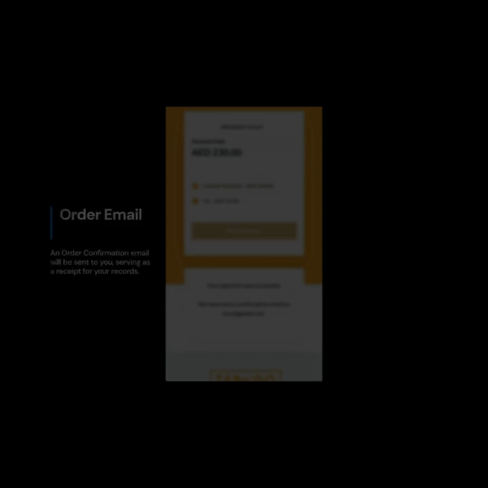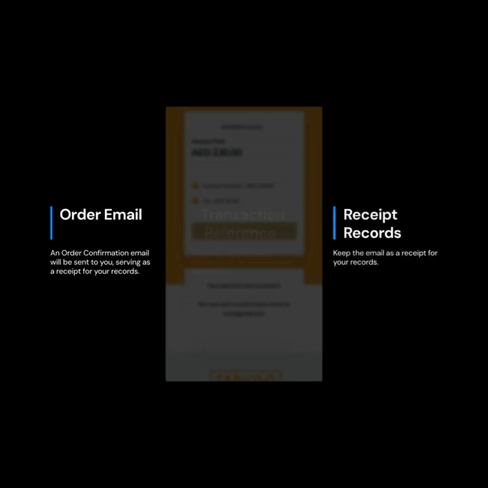Additionally, an order confirmation email will be sent to you, serving as a receipt for your records. This ensures you have a reference for your completed transaction.